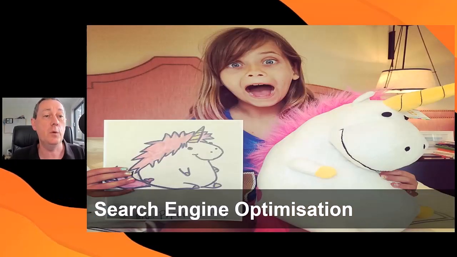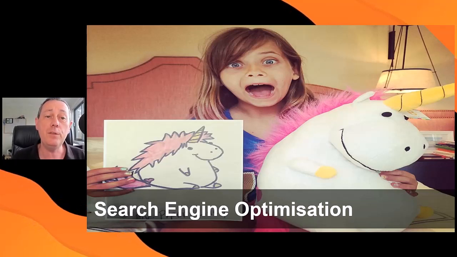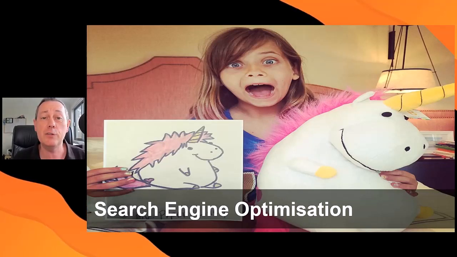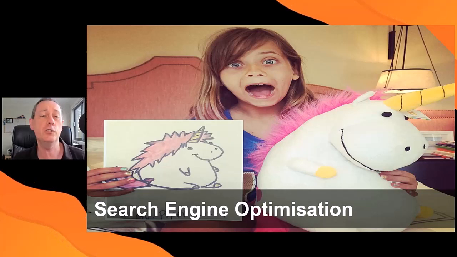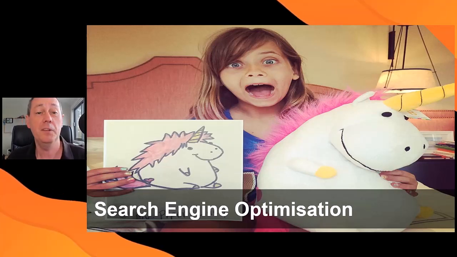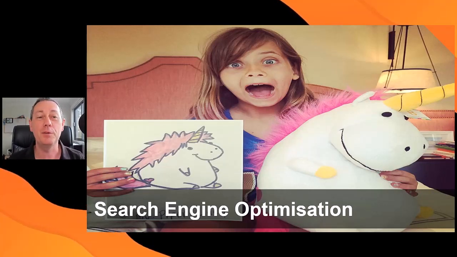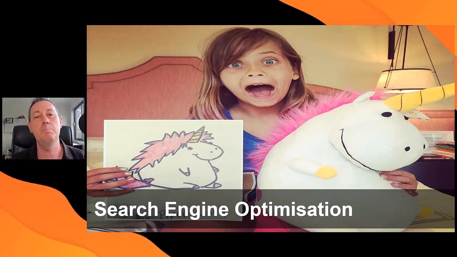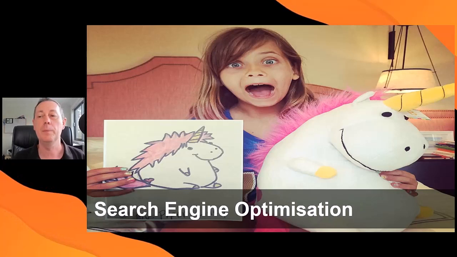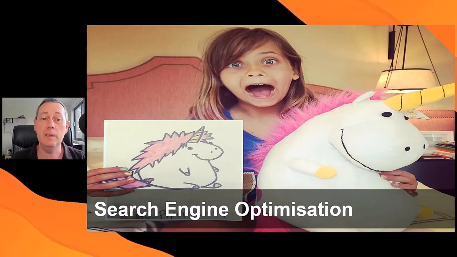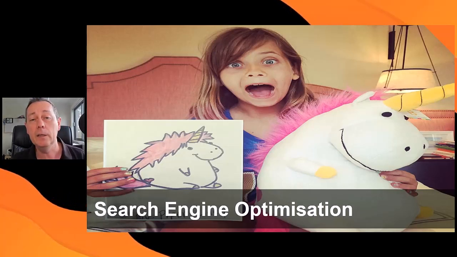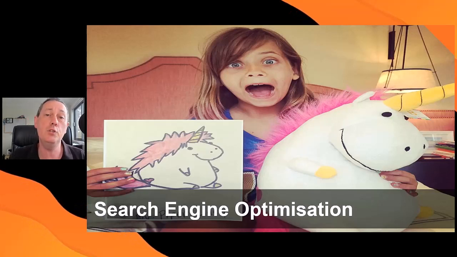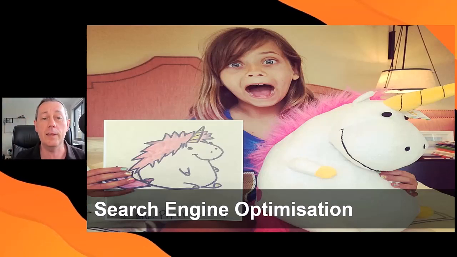Search engine optimization. So here's an example. If you were designing and manufacturing cute little unicorn plushies for children, and maybe some adults, then of course you want your products to appear at the top of the Google search results when somebody types in "buy unicorn plush", for example. Now, search engine optimization is the strategy that you would apply to try and make that happen, to push your website further up in the rankings.